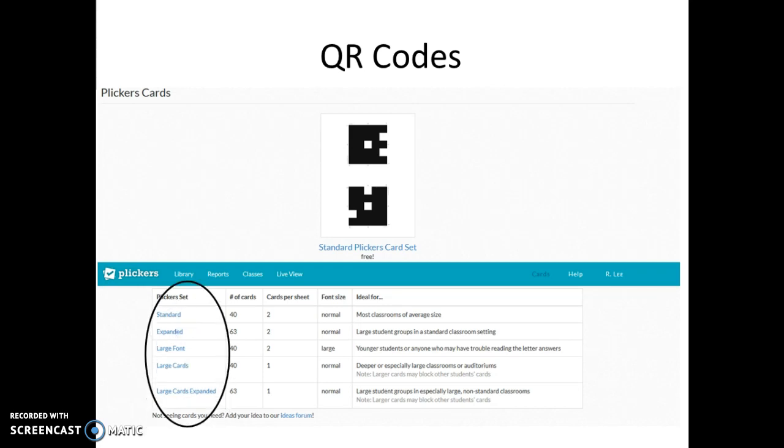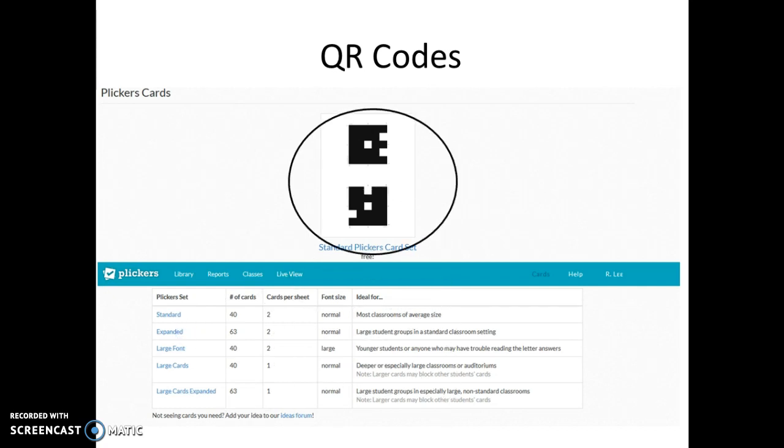So over on the side of the screen, you have different sizes that you want the cards. The ones displayed are 2 per 8.5 by 11 sheet of paper, or you can get 1 per 8.5 by 11 sheet of paper, which is better for elementary students, a little bit bigger for them. You can also print 40 cards, or you can print 63 cards depending on how many kids you have. And the preview of what your QR code will look like is there, and then you would click on the blue link where it says Standard Plicker Card Set, and it will download.